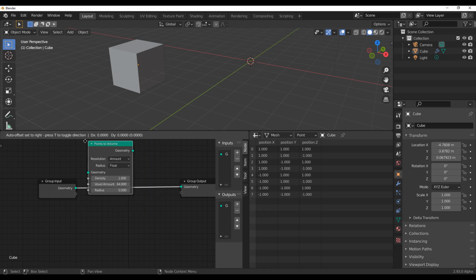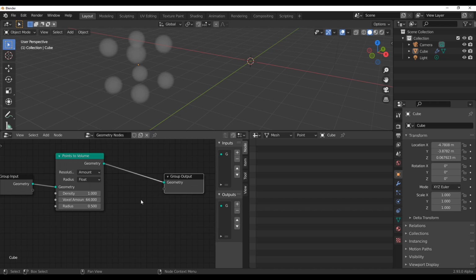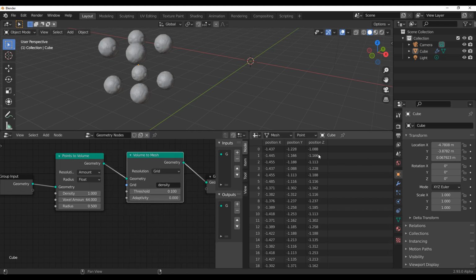So we can do a point to volume and add that there, and now you would notice we don't have anything. If I switch these over to polygons, nothing, corners, nothing, nothing, and nothing, because currently there is no point that is attached here. The reason why you can't see any point is because this is a volume. So if we do a volume to mesh, you can now see that we will be having a couple of more points, and this makes sense.